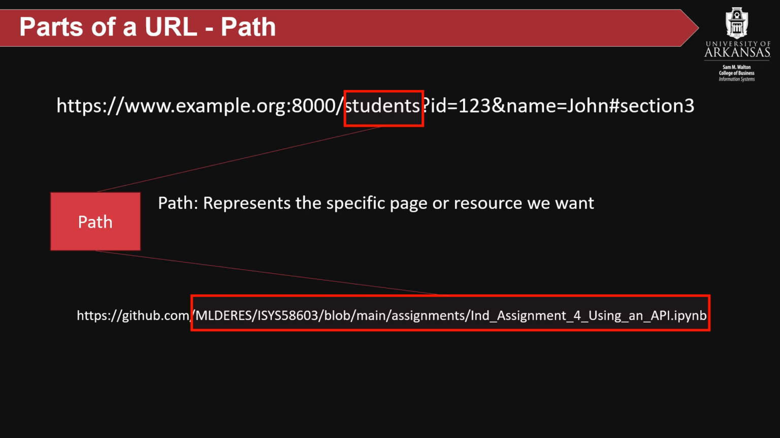Once we've specified the protocol, the domain or the host name, and the port, now we get to the path. And this represents the location to the specific page or resource we want to access. This is similar to the folder structure or path on your computer, where each subfolder in the path is separated by a / and it tells the server where to find that specific resource. In the example on the top, we see the path is students, while in the lower example, the path is much more complex, with folders in subfolders all the way down to a very specific file.